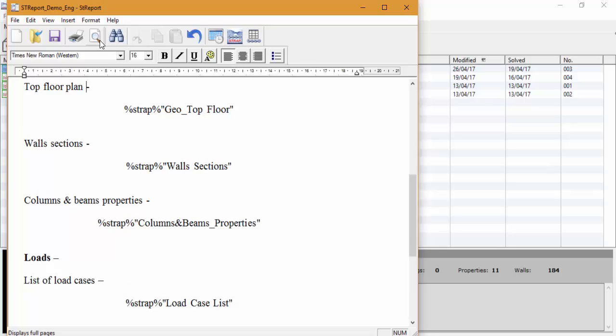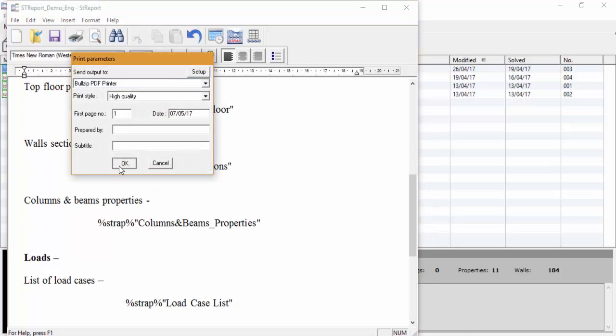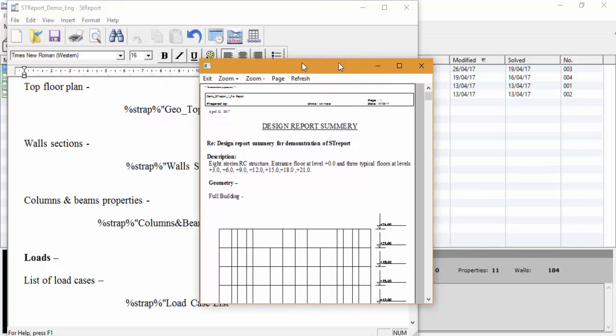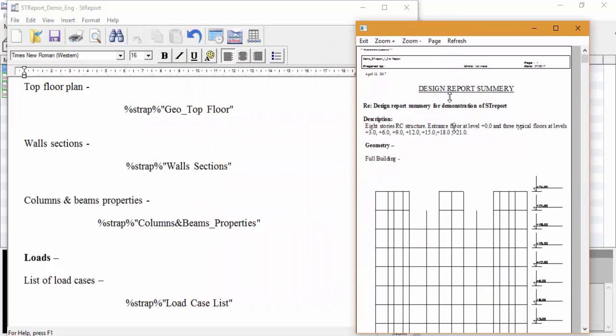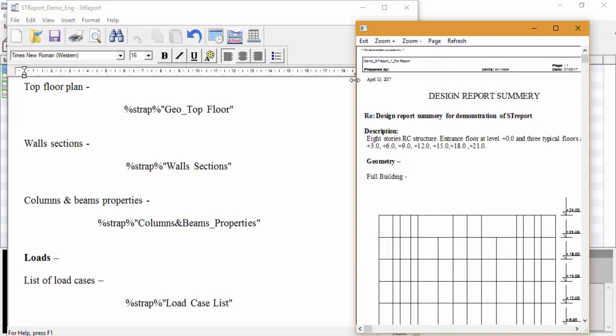We'll use the preview option once again, and we can examine our new report. And of course, to print it.